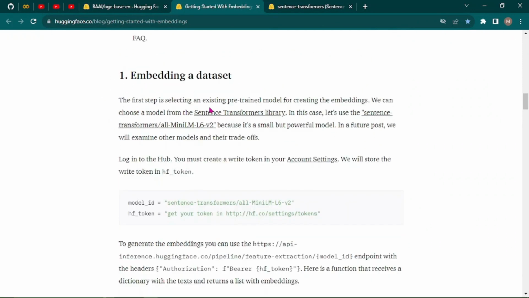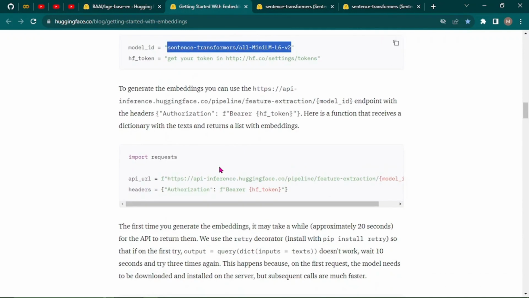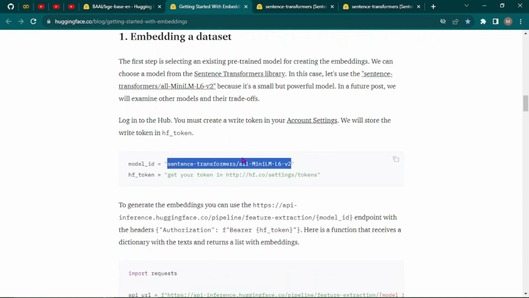You can see here the first step is selecting an existing pre-trained model for creating the embeddings. We can choose a model from the sentence-transformers library. Here you can see they have shown one use case, where the model ID is sentence-transformers, and they're using this all-MiniLM-L6-v2 model. This model is good for small purposes, and you can use it almost anywhere, because it is small in size. But we'll not be using this model.